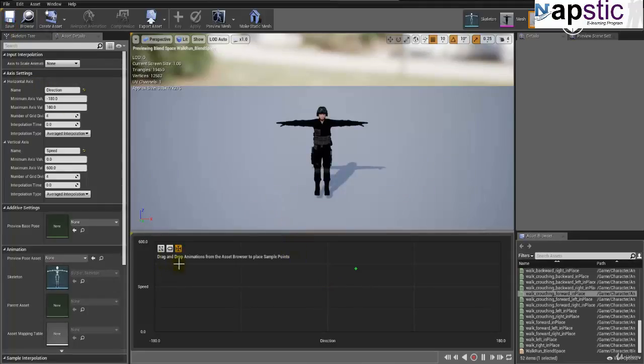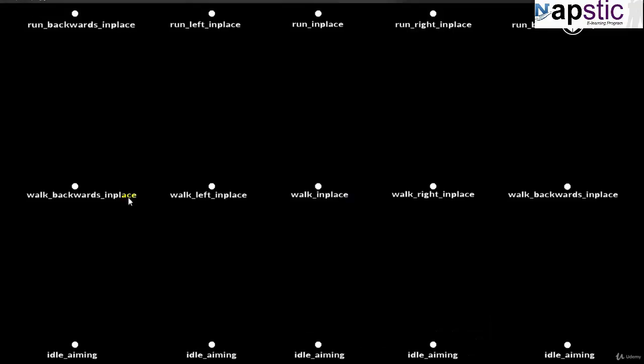Now this has about, let's say, 1, 2, 3, 4. This is about 4 by 4. That's 16 grids in here, and it's got 1, 2, 3, 4, 5, and 3. So that is 15 animations. So this is a grid space or the blend space graph where we're gonna place different animations.